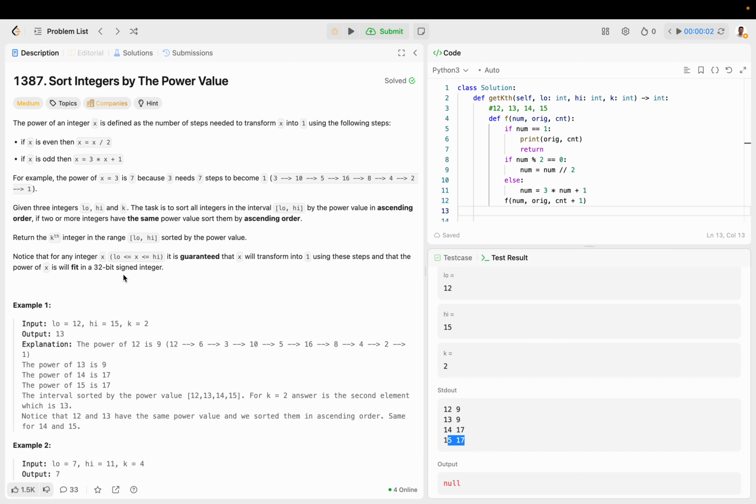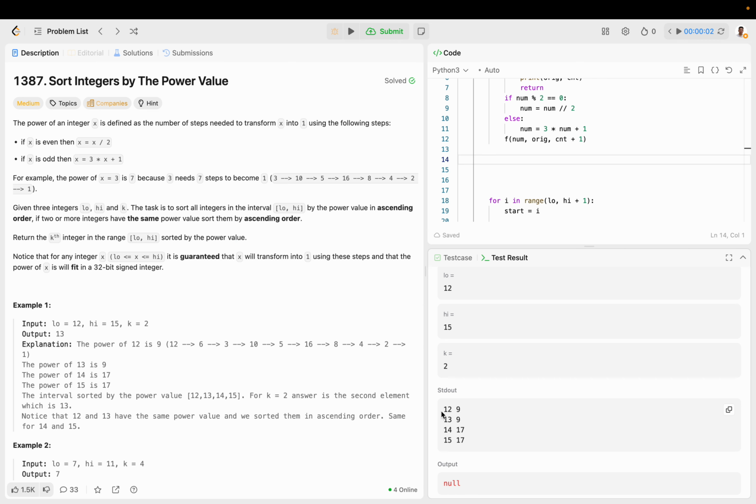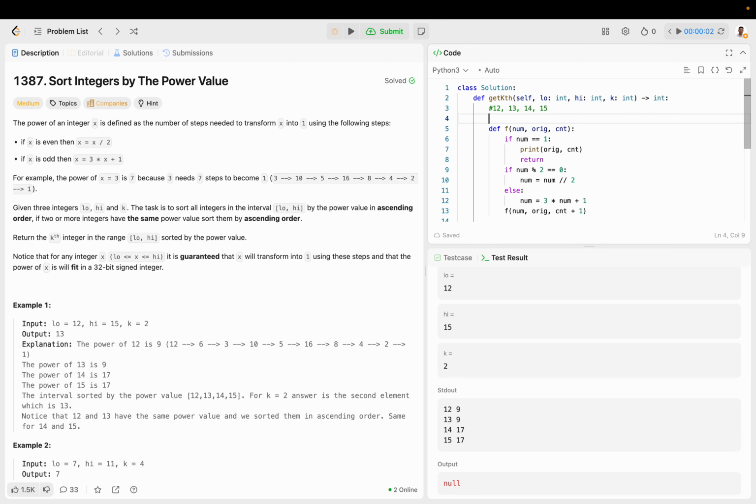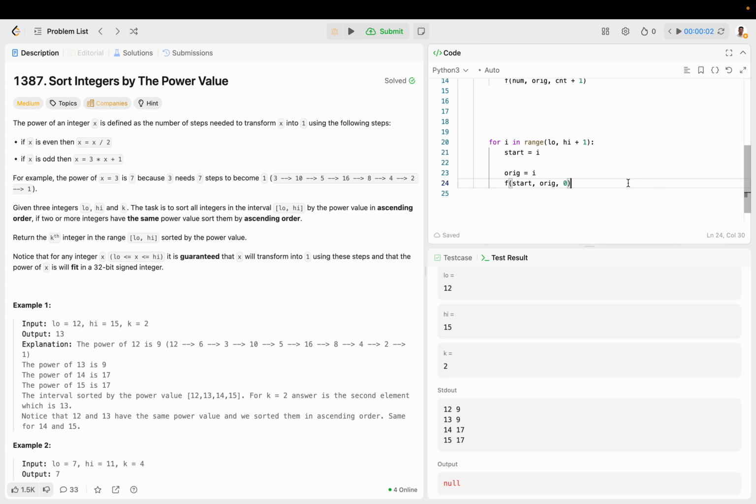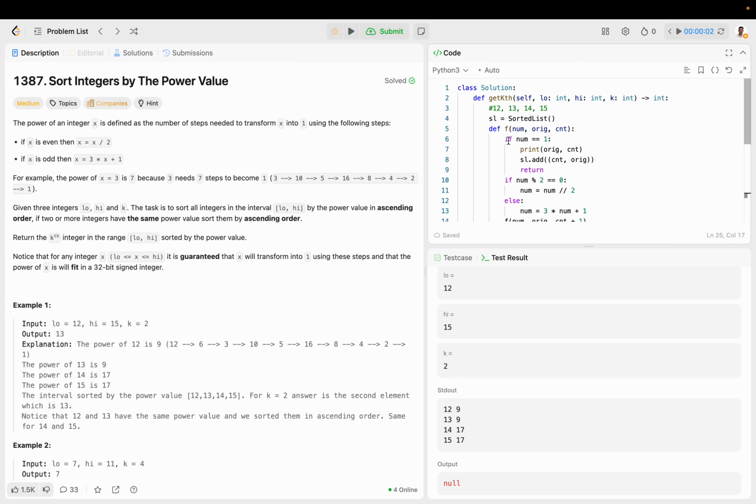Okay, so how do we get the kth integer in this range? Well, we can just map this to this. So let's have a sorted list. That's the way I like to do it. So sl.add. We want to sort by the power value, which is the count. So count and original, this one takes priority. Think of it as a priority queue. And let's print SL at the end just to validate our work.